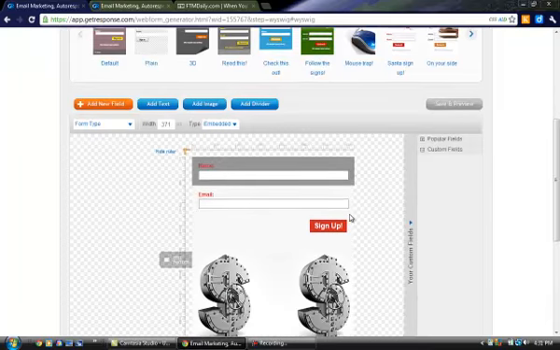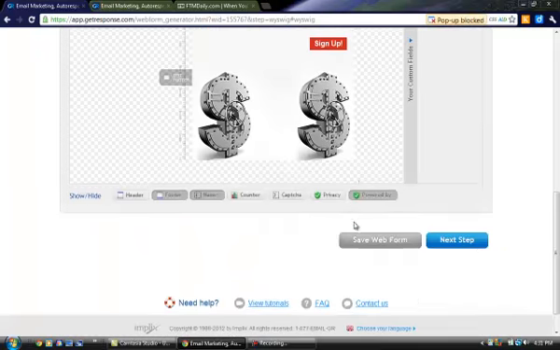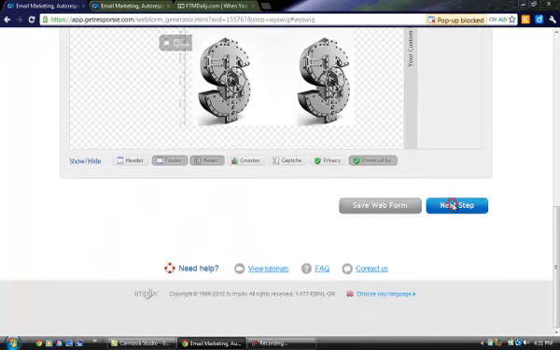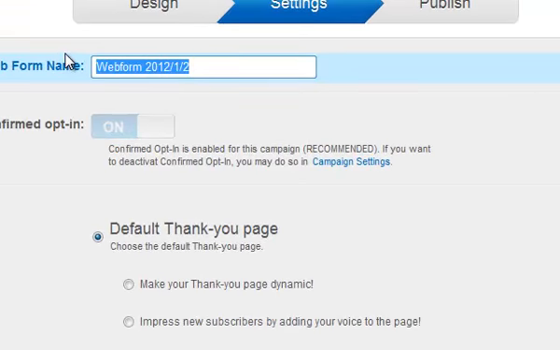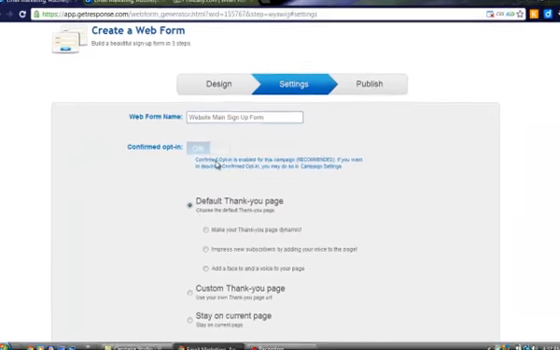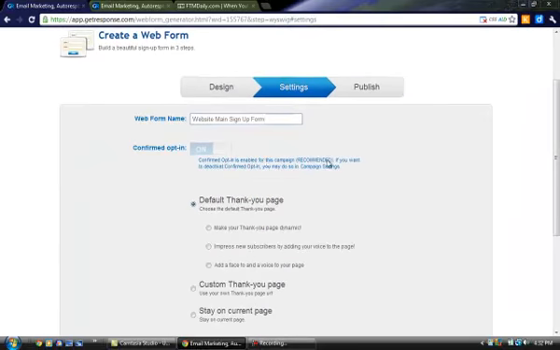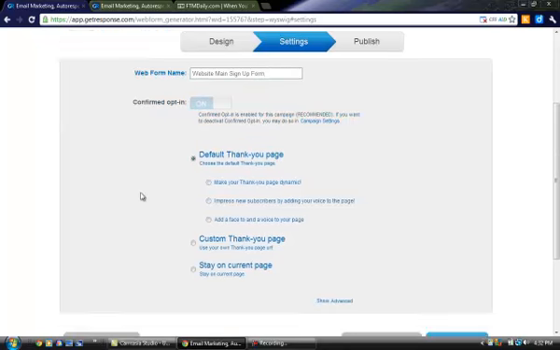Okay, now we are going to move on to the next step, so we're going to hit Next Step. Right here, we can call our web form. Let's say that it's our website main sign-up form. Confirmed opt-in is enabled for this campaign. Recommended. If you want to deactivate confirmed opt-in, you may do so in campaign settings. You want to leave this alone, just like it is.